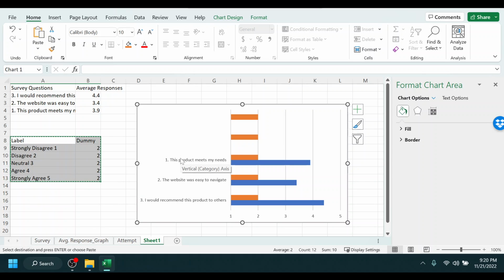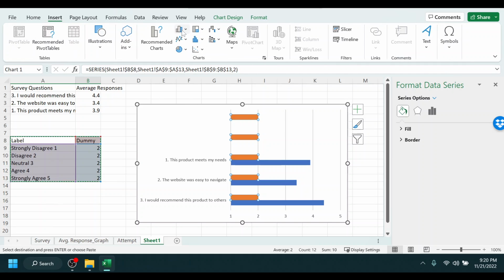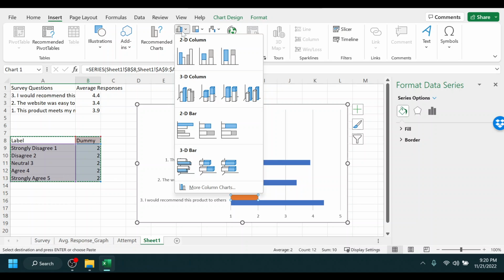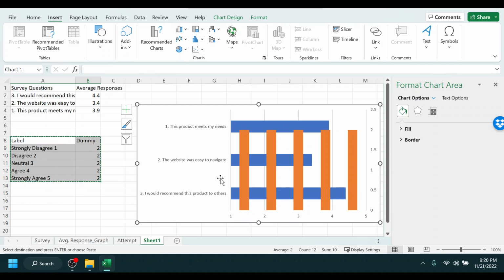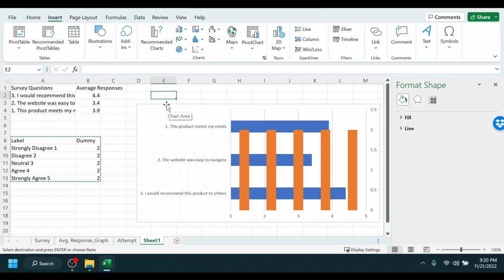With the dummy values, I'm going to change them from a horizontal bar graph to vertical columns. So I'm going to select one of the dummy bars, which will select all the orange bars. We're going to go to Insert, select the bar icon, and select clustered columns. Now that we've plotted our dummy values and made them vertical, we next want to bring in our x-axis labels.